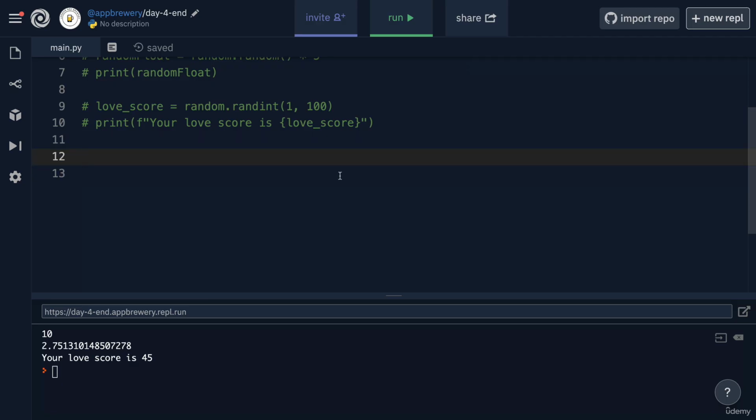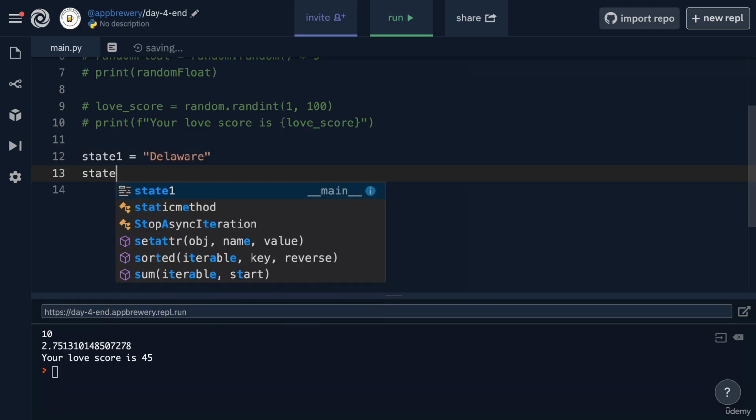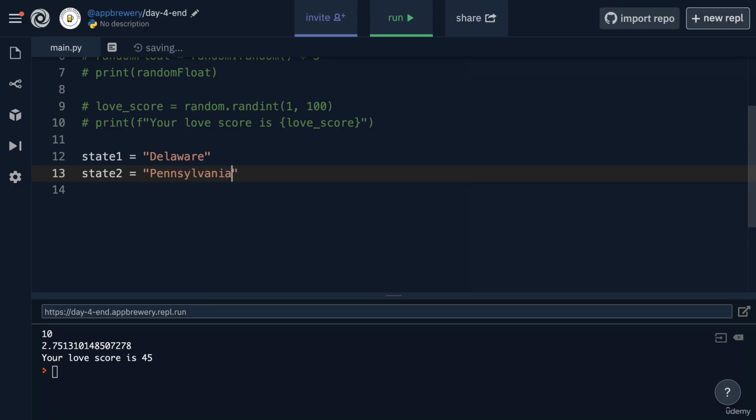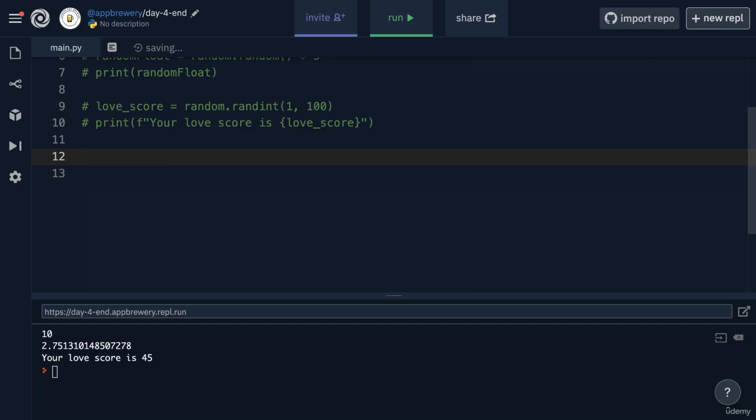Now, let's say that I wanted to store all of the names of the states of the US. Previously, without knowing about this list data structure, we might have written state 1 equals Delaware, state 2 equals Pennsylvania, and so on and so forth. And we would create as many variables as we have states. But now that we know about lists, we can just create a single variable and call it states of America.